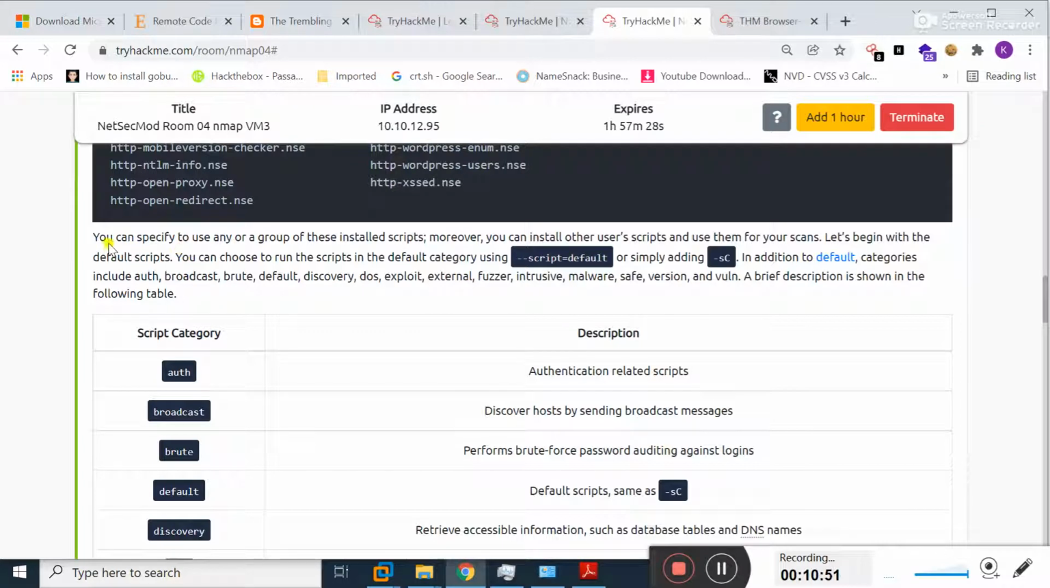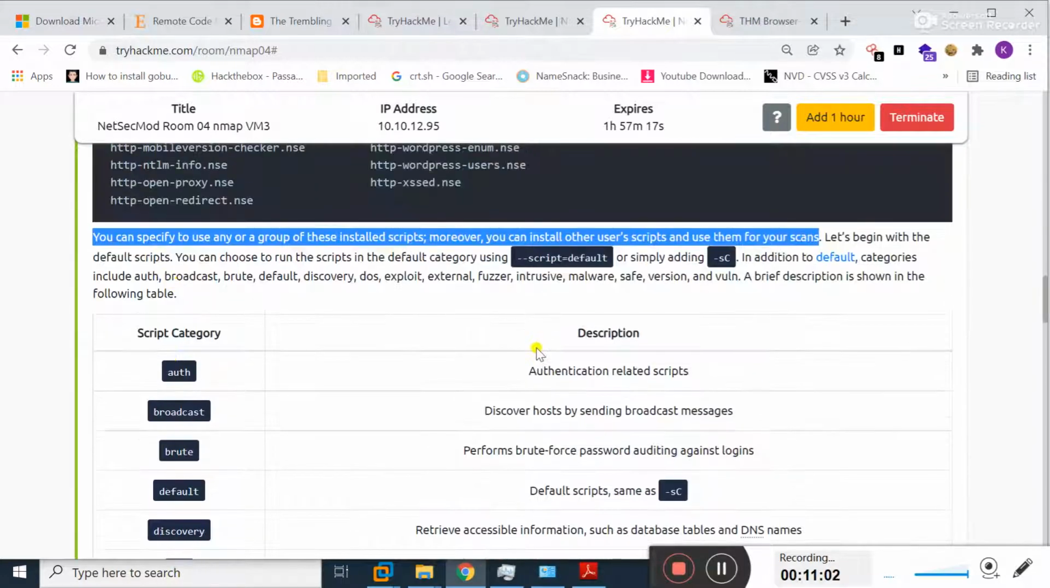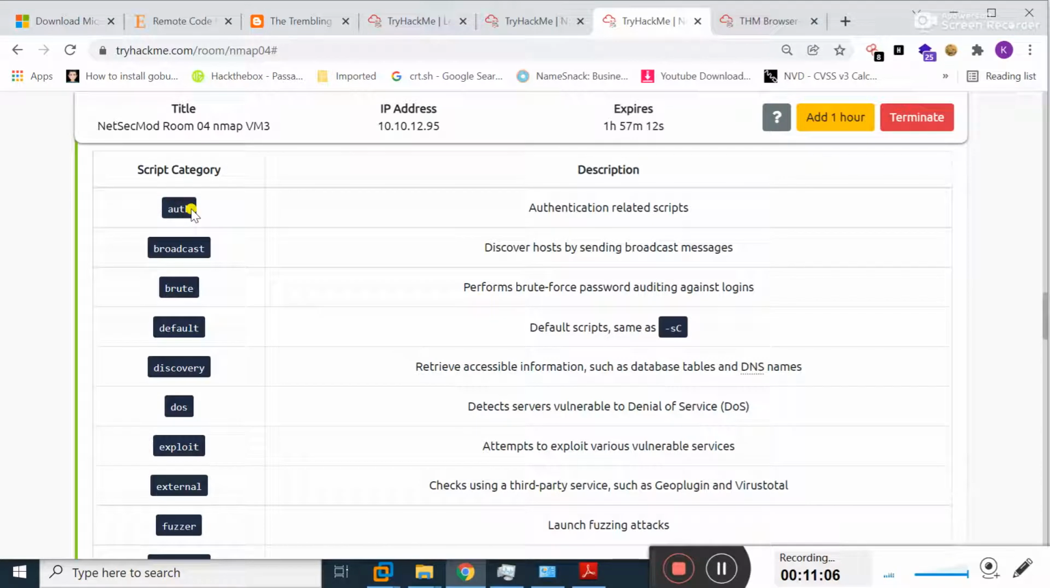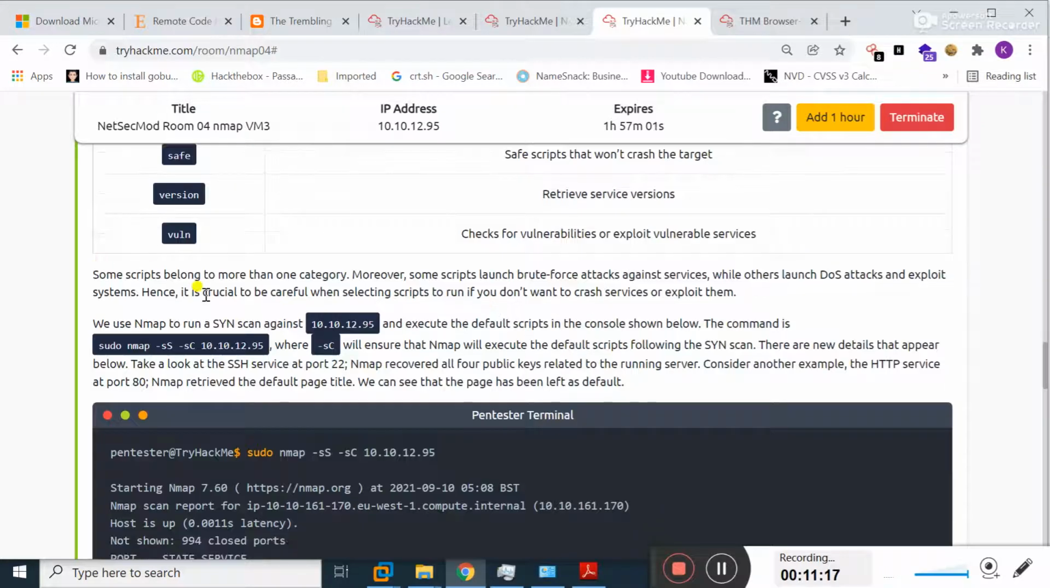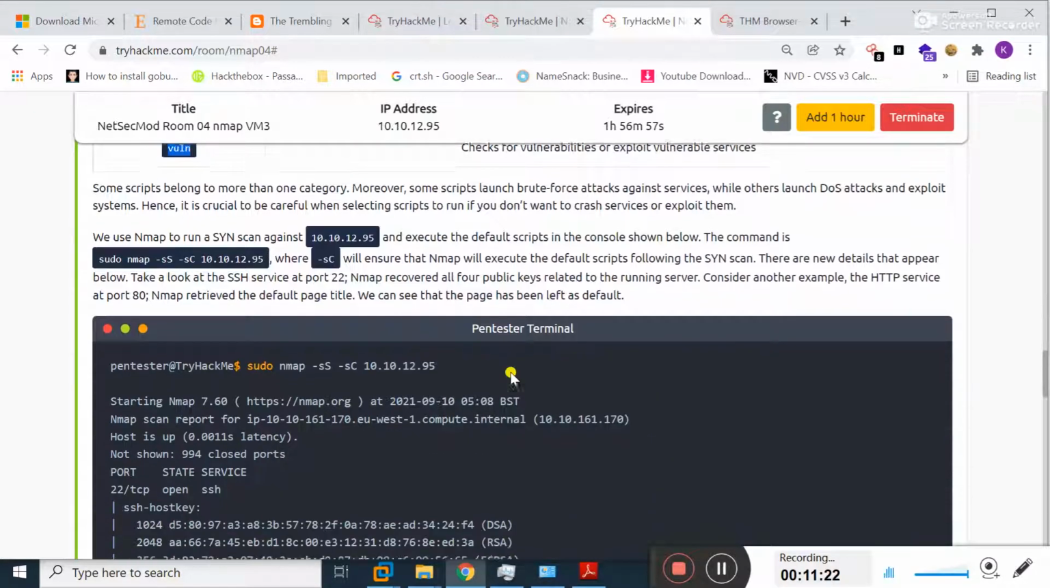Okay, you can specify to use any or a group of these installed scripts. Moreover, you can install other user scripts and use them for your scans. Here some script categories are present, and the description along with all these scripts is written. You can use auth for authentication related scripts, broadcast to discover hosts by sending broadcast messages, brute to perform brute force password auditing against logins. So you can read all these scripts and their descriptions as well.